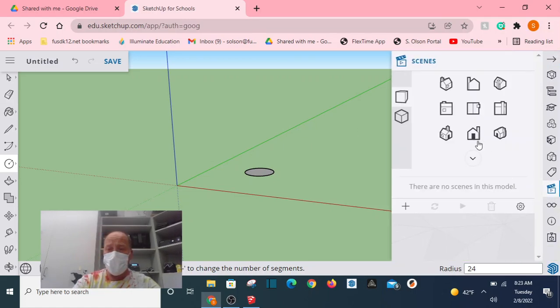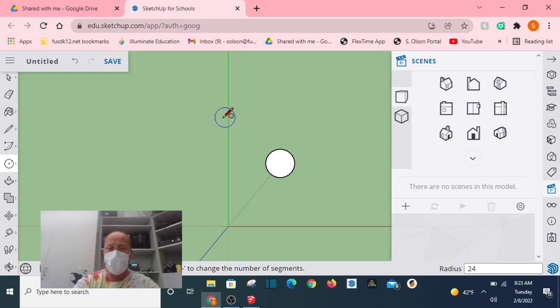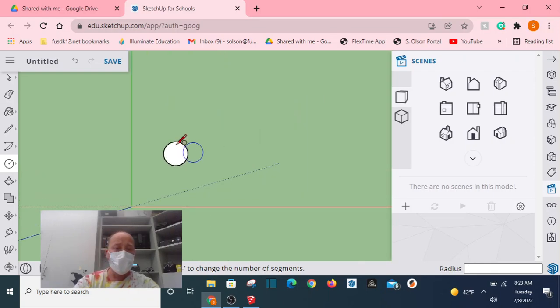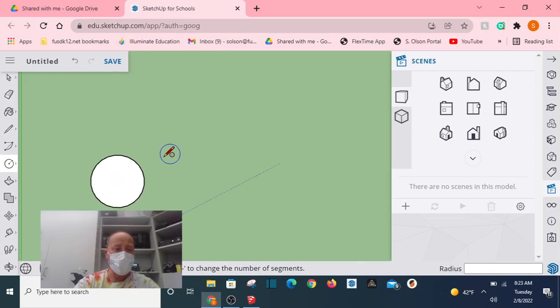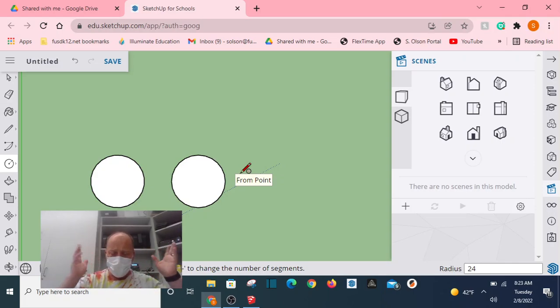I'm going to go to scenes here, and I'm going to select this so that I'm looking straight down at it. Okay. I'm going to take the same circle tool, find the center, and move over to the right so that I'm lining these things up. I'm going to click and drag again, type 24, enter, and create a second one. Now, took my hands off the mouse.